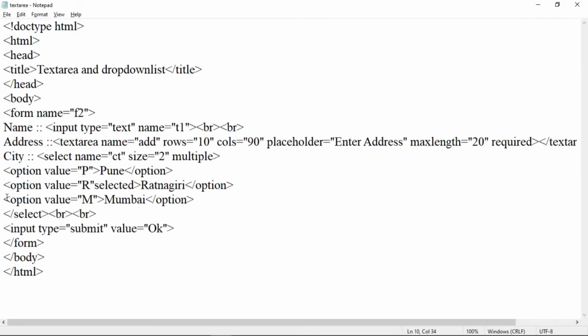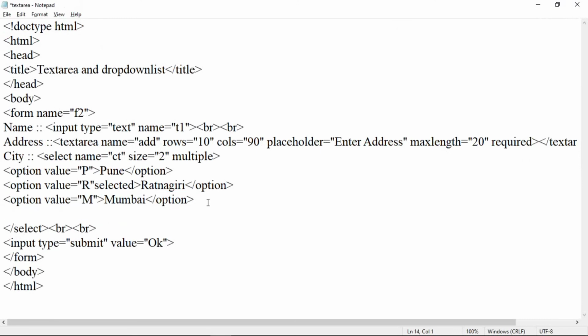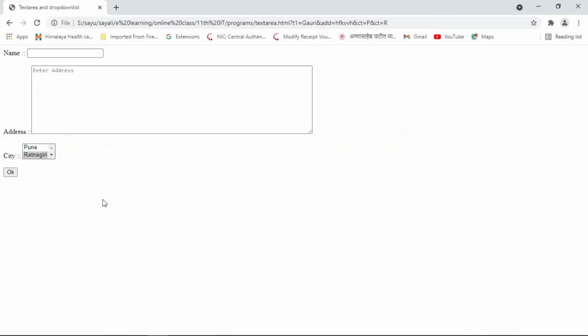If we add one more value here, suppose C, Chittoor. Save this, Alt tab and refresh the page. See here after the 2 values, the scroll bar is there.